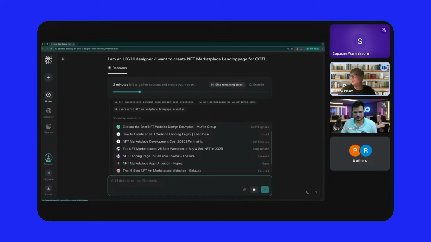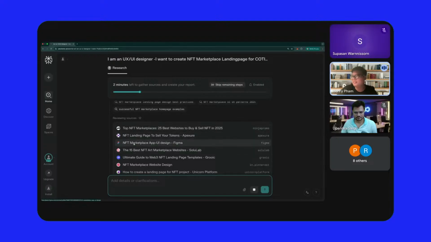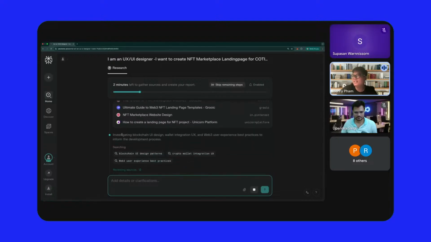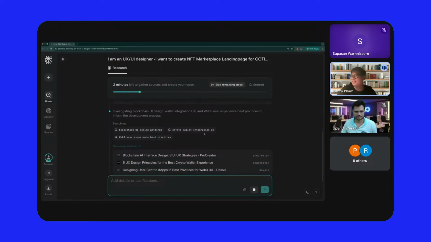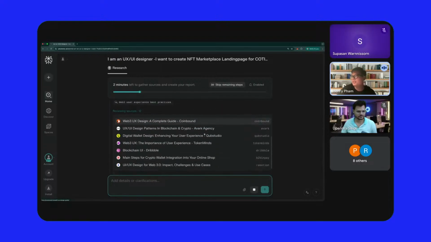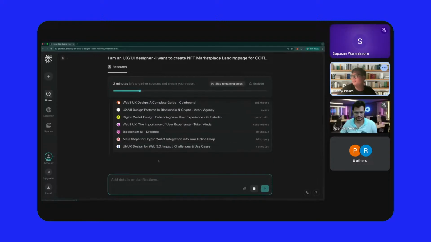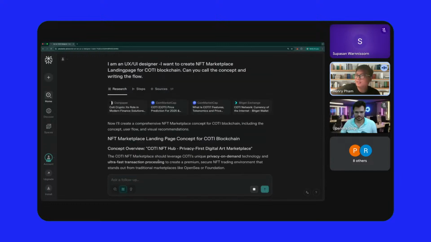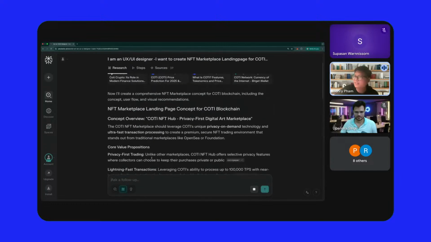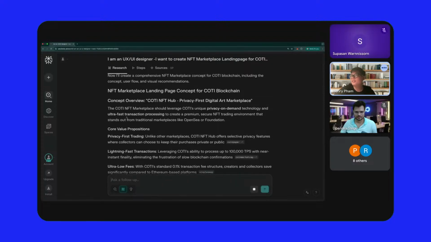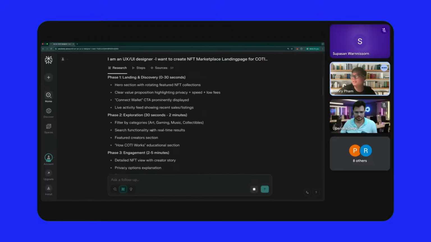Designing an NFT marketplace, it goes through a lot of blogs on how to build the best NFT marketplace website, investigating blockchain UI design, wallet interaction, and UX. I think it is all the things you would have to do manually over one month to learn about, and now Perplexity will help you do it, to learn about UI on Web3. After researching, it now gives me the concept, the core value and user flow.